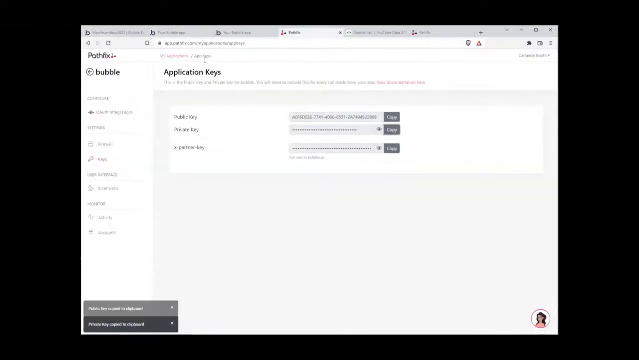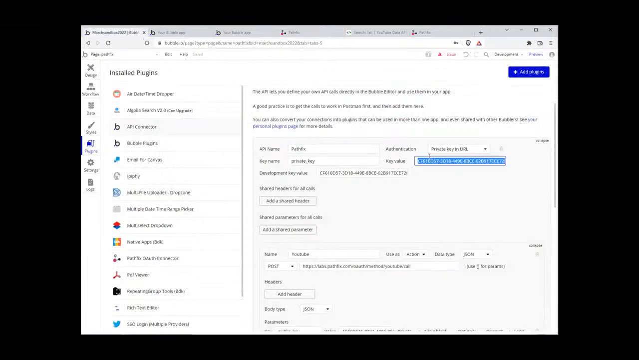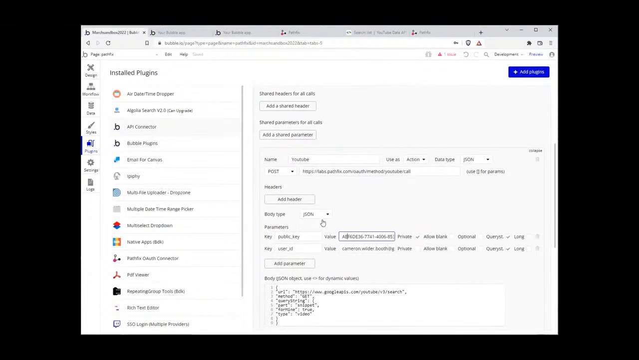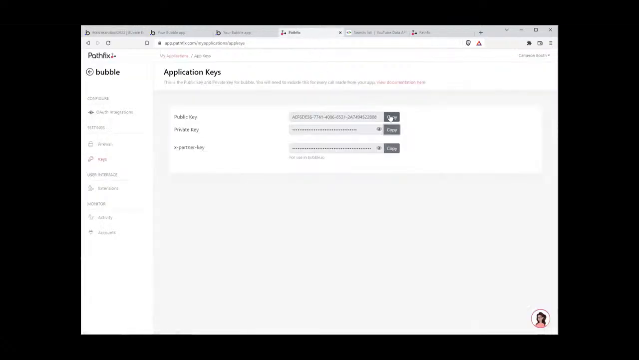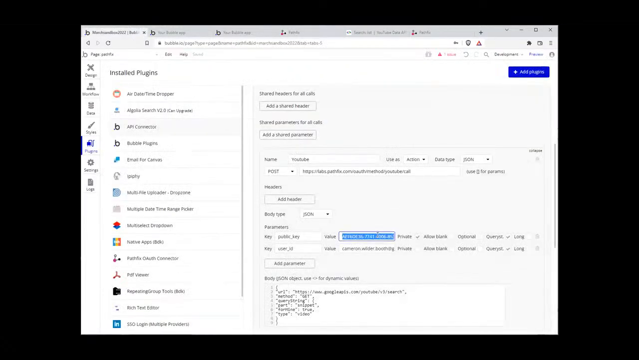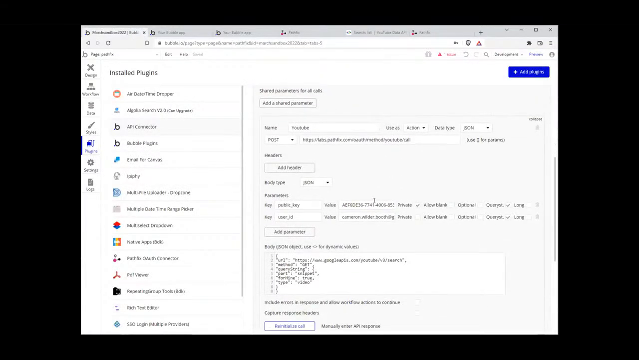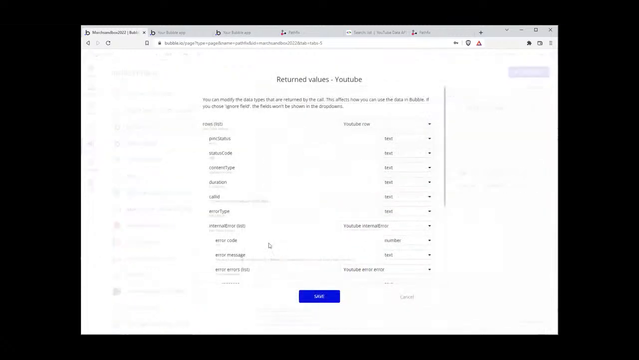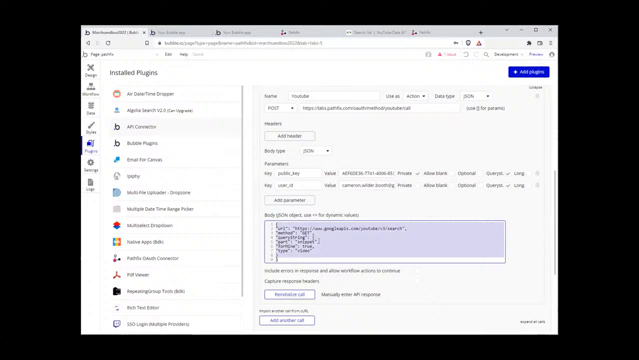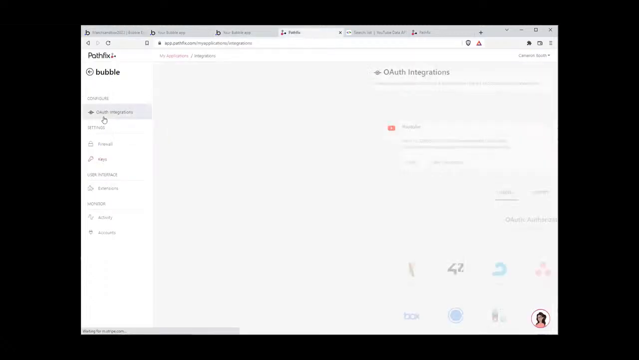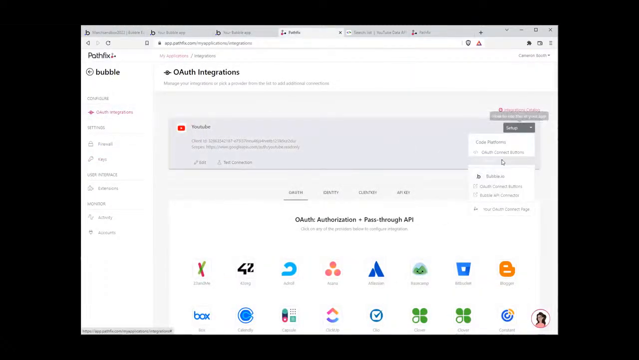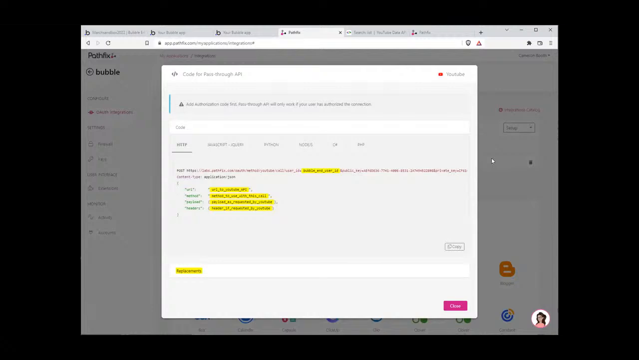Private key. The same. This is my public key. Okay, let's take this and let's go to the OAuth. Let's go to API call in the setup, because we are given the ability to do this.